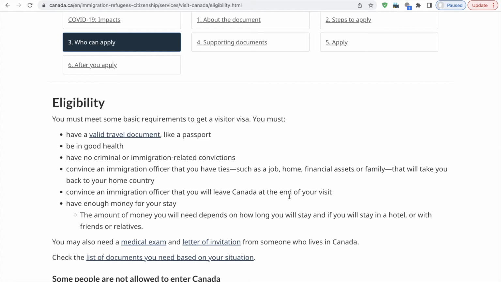We've already determined that you are eligible, right? That you're eligible to come here. So you must meet some basic requirements to get a visitor's visa. You must have a valid travel document like a passport. You must be in good health. Good health means you're a healthy person, right? You have no criminal or immigration related convictions. Again, you have to be able to convince the immigration officer that you have ties back home, like a job, a home, financial assets, or family that will take you back to your home country.